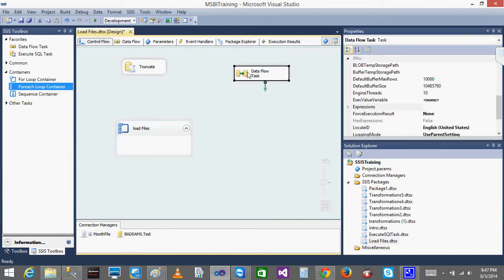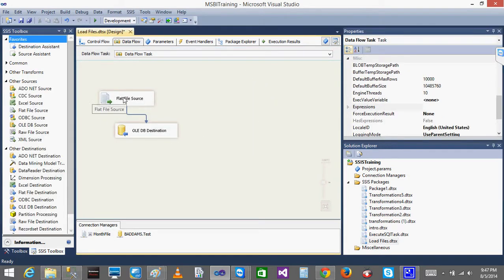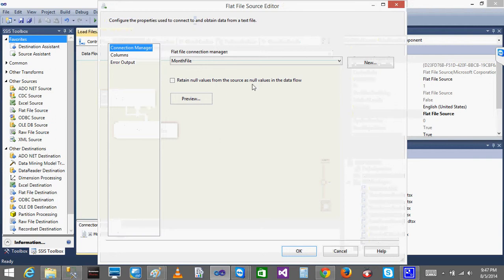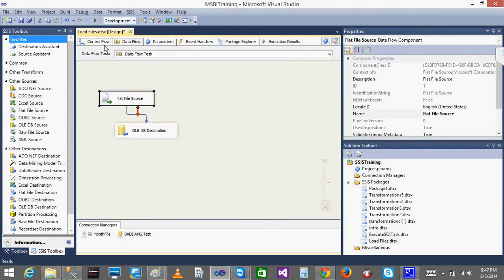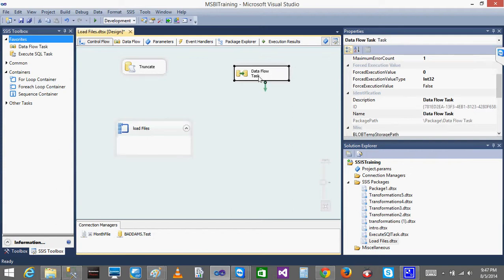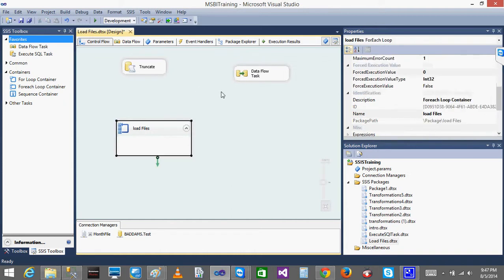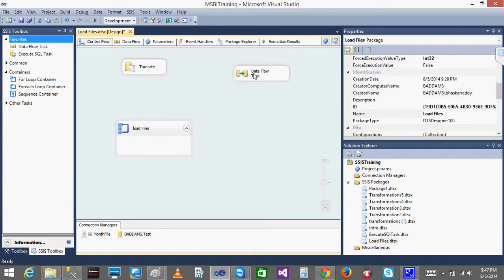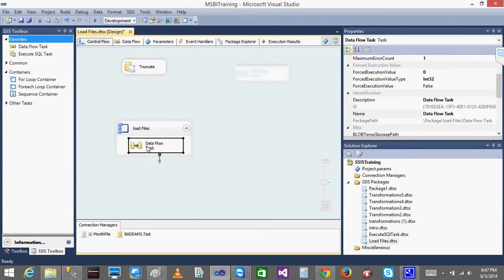Now, in the data flow task, that connection string is used in this file, right. So you will be getting that. Now, what are you going to do? Since this data flow task is separate and this is separate, if I execute now, this one will execute separately and this one will execute separately. So I will just drag the data flow task and keep it in the for each loop container.